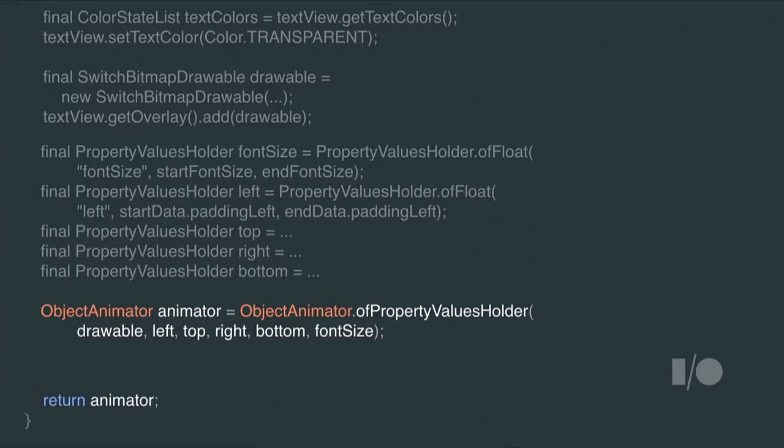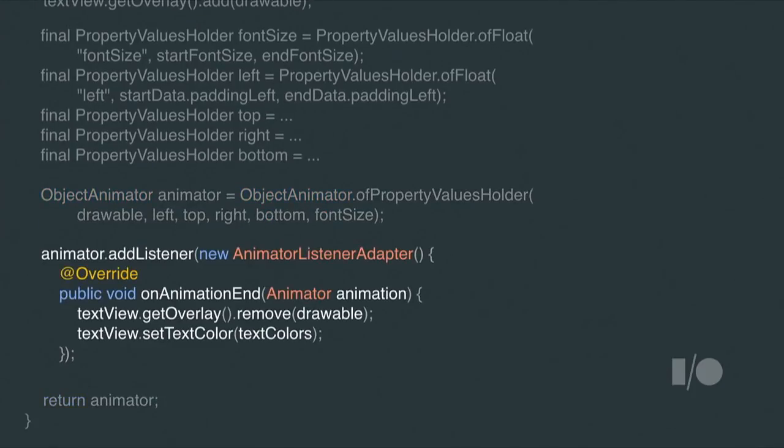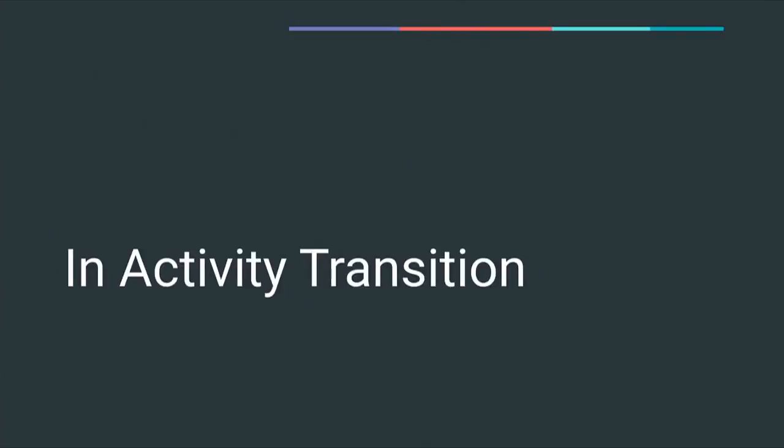Everyone? Not quite. Remember what we just did? We set it to be invisible. Like, don't draw that text. When the animation is done, we want it to go back to the normal state. So we set the text color back to normal, and we remove that overlay we just added. All right, so we're all set. Our transition looks great. Let's put it in an activity transition. All right, what does it look like?